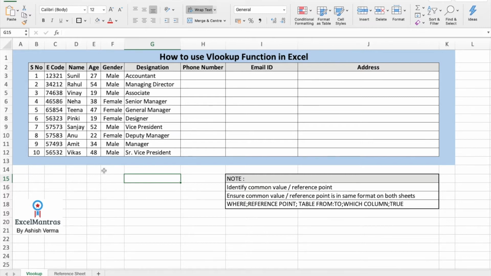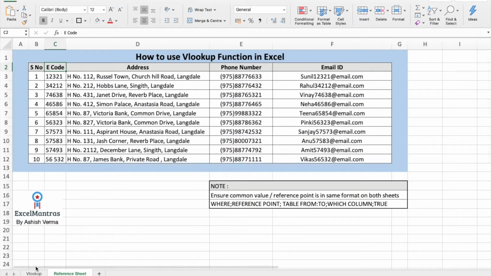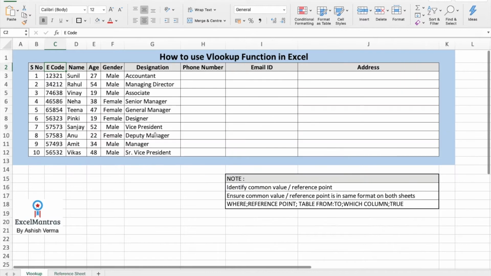What matters is that we keep into consideration key points. Firstly, we need to identify the common value or the reference point in both the sheets. So in this case, this should be the employee code. This is the common point through which we can refer anybody's personal details. Now, secondly, we need to ensure that the common value or the reference point is in the same format on both the sheets. I will come to this point shortly.